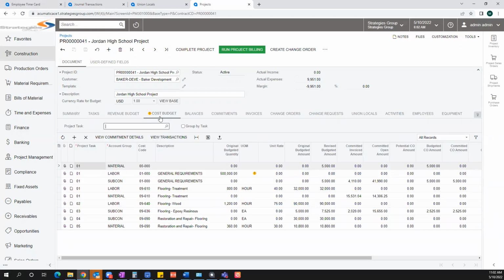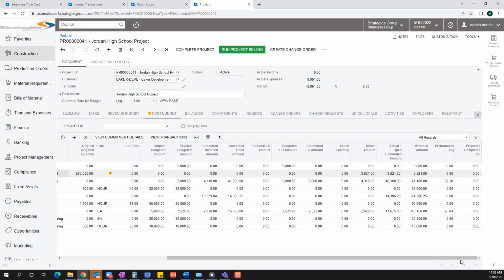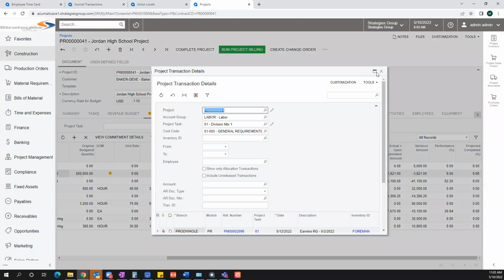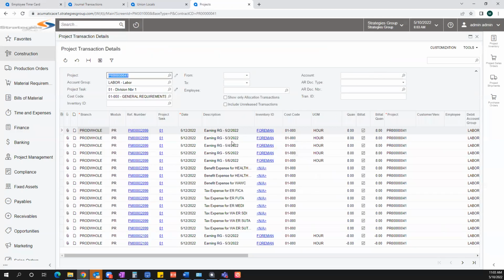So if I come down here to my cost budget, I can see we put her time on the general requirements line for labor. Scroll on over to my right and I will see my actual amounts listed here. But if I click on view transactions, it will show me in a pop-up window the details of what happened here. So I can see all of her time is listed here, but I can also see all of her payroll liabilities. So I can see the health benefits, the taxes, all of that good stuff is listed here.